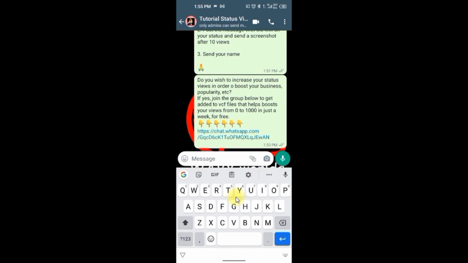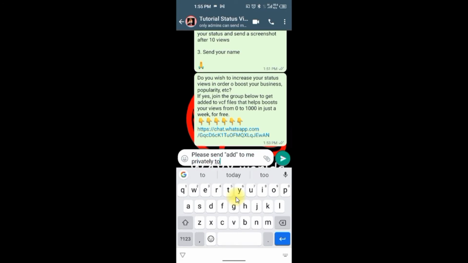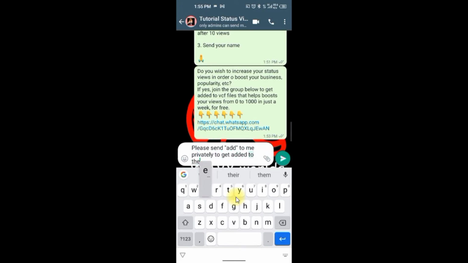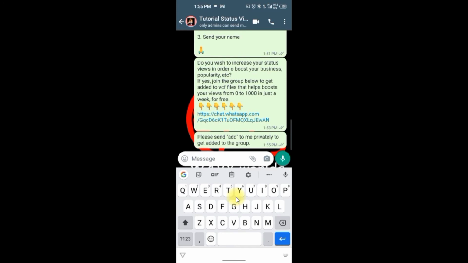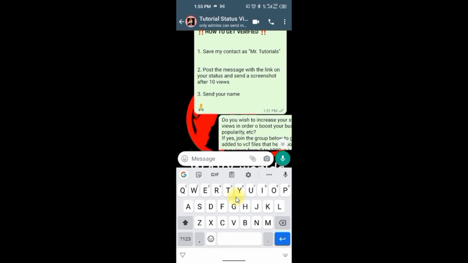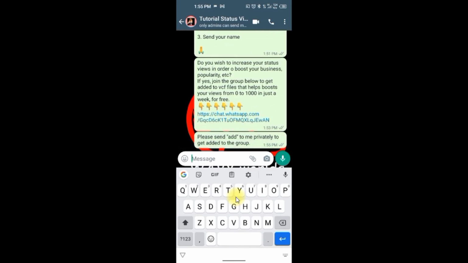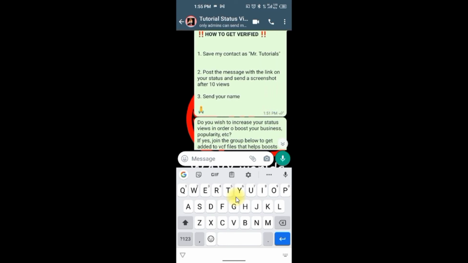Instead of sending the messages to the group, you'll say, please send ad to me privately to get added to the file. Say something like this. Now, once the people read this, they are not seeing this thing every day, right? They are saying, okay, this is new. So you are asking them to send ad to you. Once they send the ad to you, then you send this to them privately.